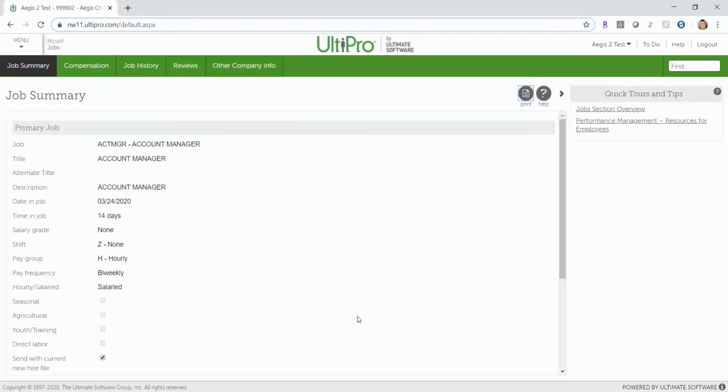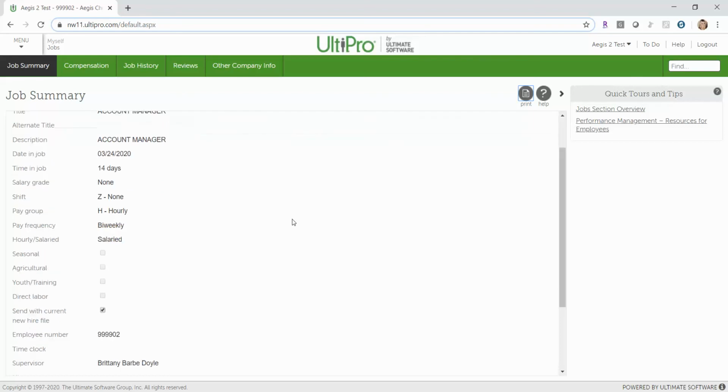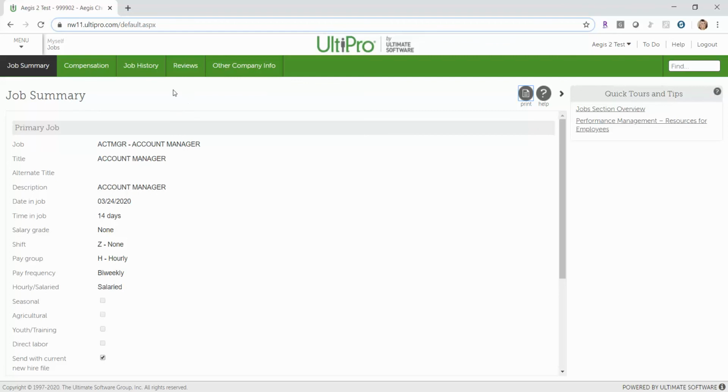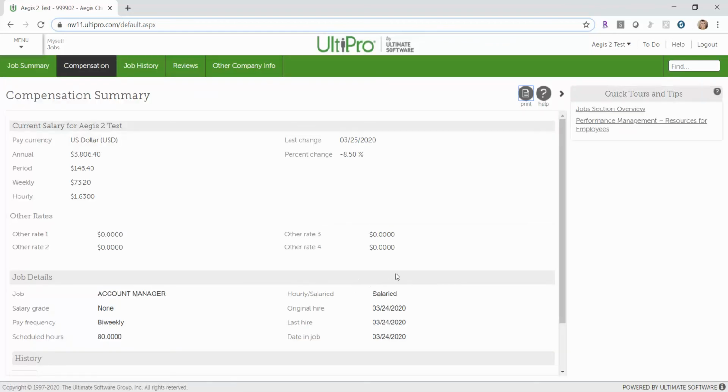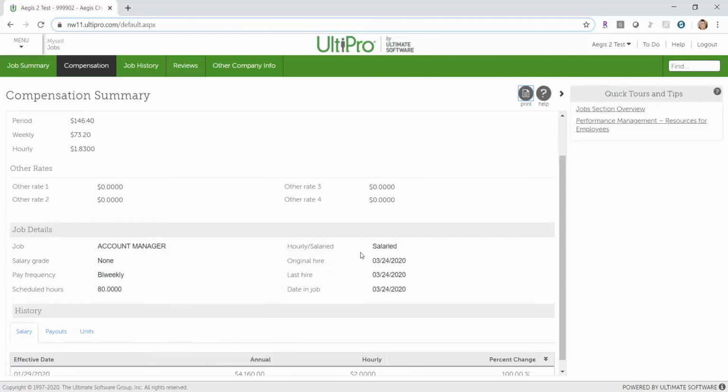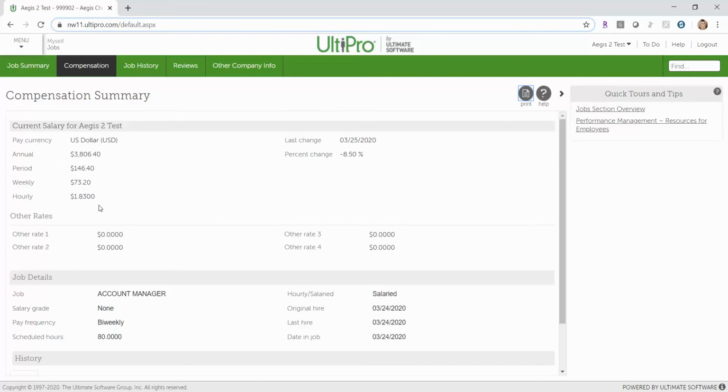Jobs, job summary, it really just shows you, again, what your job is, your title, your pay frequency, whether you're hourly, salaried, or salaried non-exempt. You can click on the compensation tab, look at the compensation. The hourly rate for our test employee is $1.83, so it looks like we'll be getting in trouble with the Department of Labor because that is well under minimum wage.